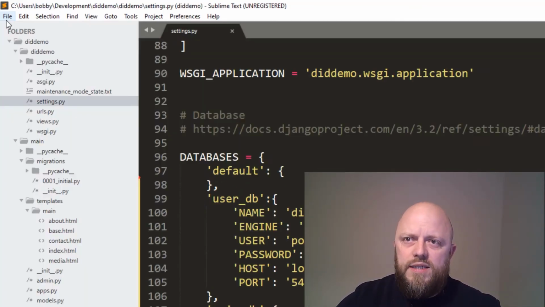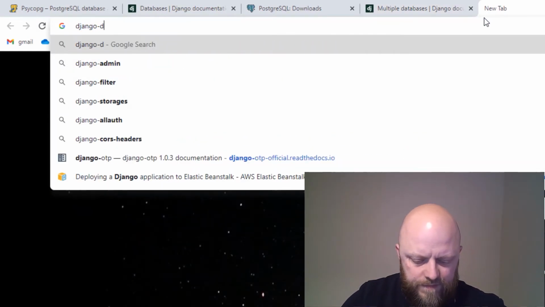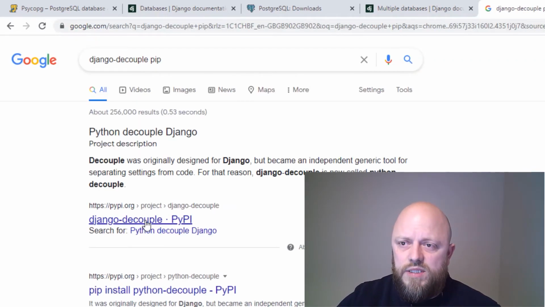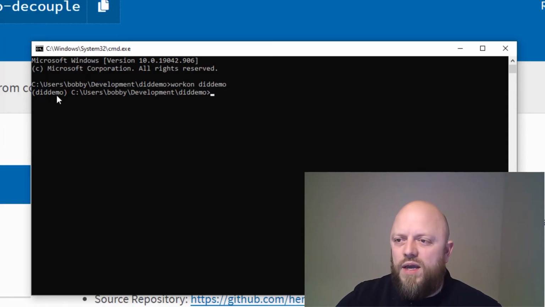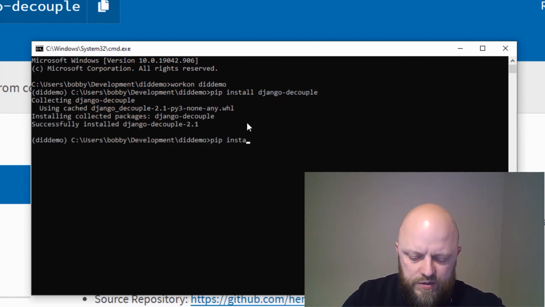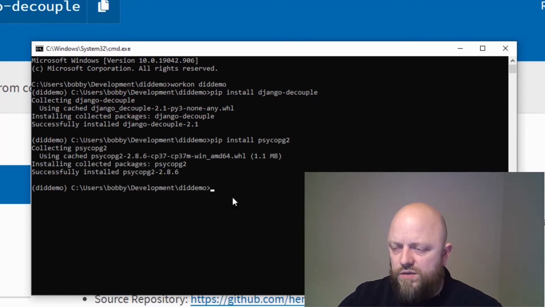So what we'll need, if I open up Django decouple, I'll have the link in the description. We can copy that. You can see that my environment is working, so we can just do a pip install django-decouple. Oh, I could have done the other one as well, so pip install psycopg2, I think it is. Yeah, great, they're the two that we need.